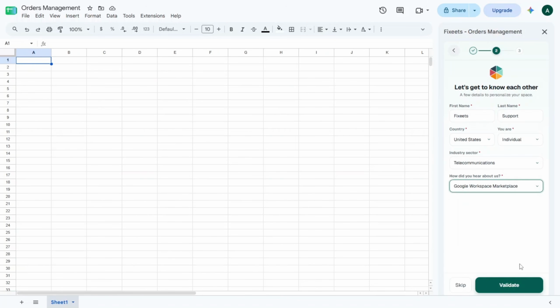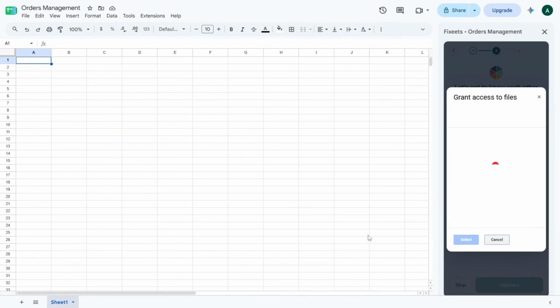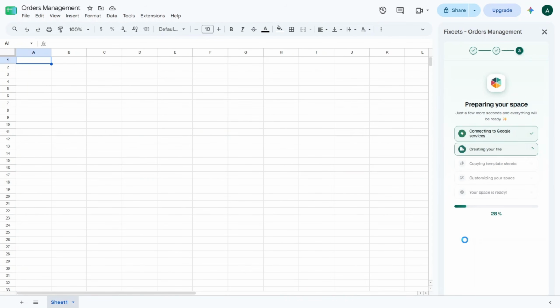Log into Fixeets for the first time and generate your workspace. 4 Google spreadsheets will be created to save and store all your data.